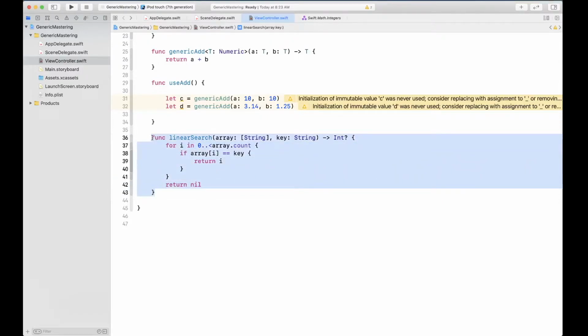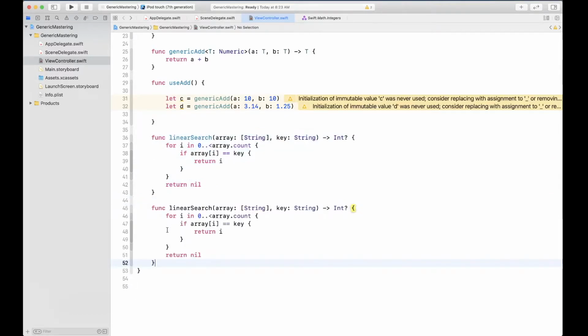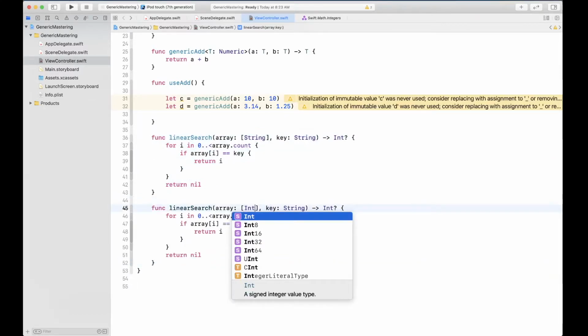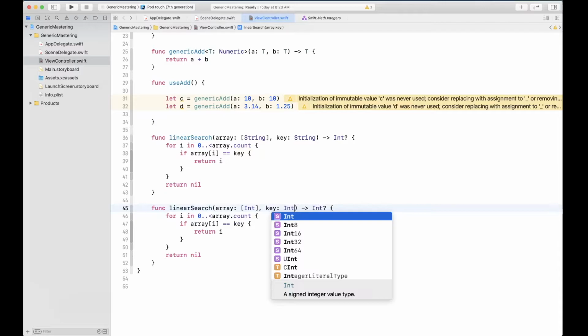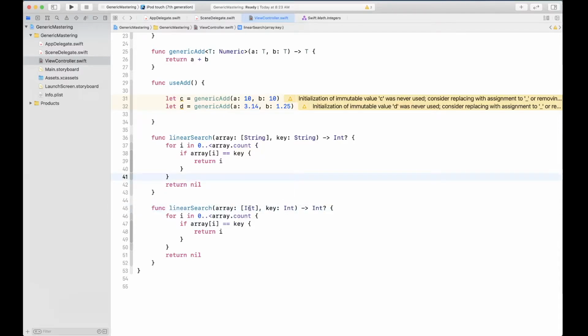Okay, so if you look at the logic, if you were to do the same function or same logic for an integer, the only thing that's going to change is the array. It's going to become an array of Int, and the key is going to become Int as well, right?